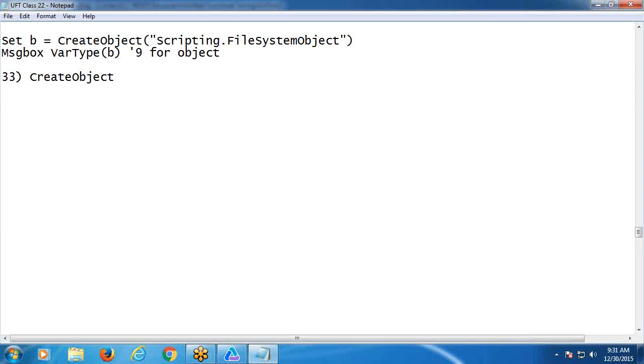strcomp is a string function. Left, right, len, mid, string functions. LCase, UCase, CInt, CDbl, conversion functions. InputBox, MsgBox, IO functions. Next, array: split, join, LBound, UBound, array functions. Okay, see.